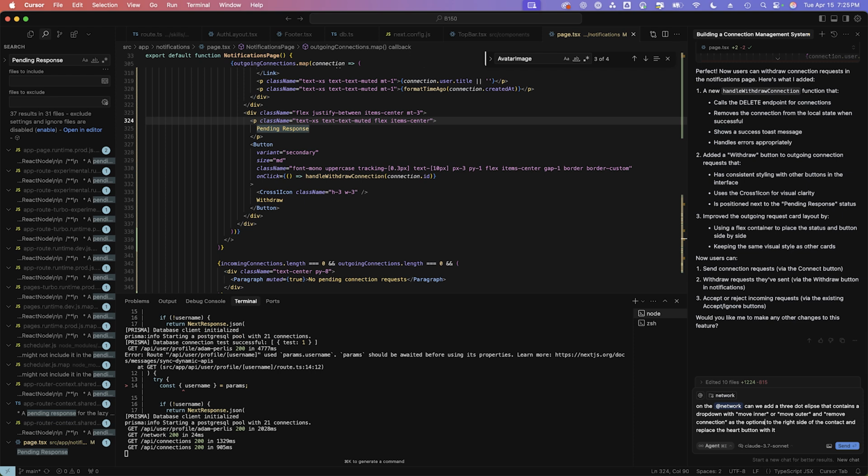Okay. So on the network page, can we add a 3-dot ellipse that contains a drop down with move inner or move outer and remove connection as the options to the right side of the contact, and replace the heart with it. Use Radix, please.